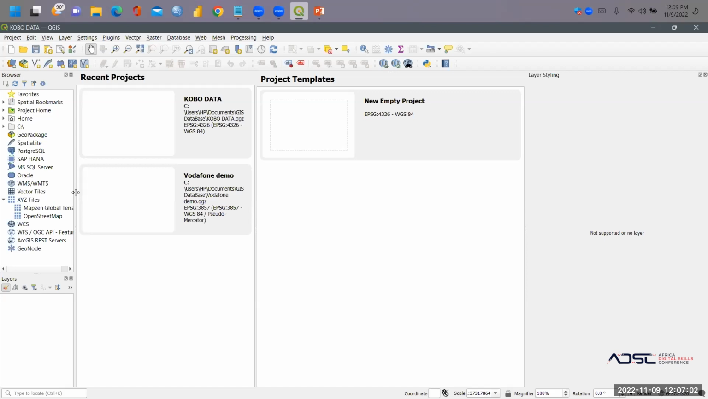So if you've collected data on projects or schools or hospitals, whatever data you want to plot on a map, you need to have a base map, like a mother map, so to speak, on which you will do the plotting and everything. So the best thing, usually, I always use OpenStreetMap.